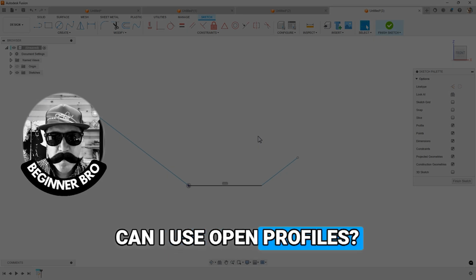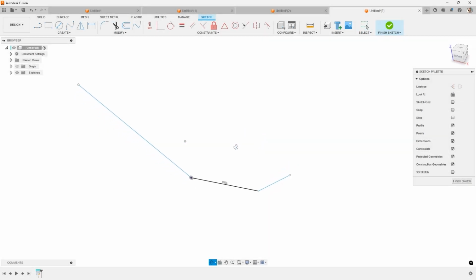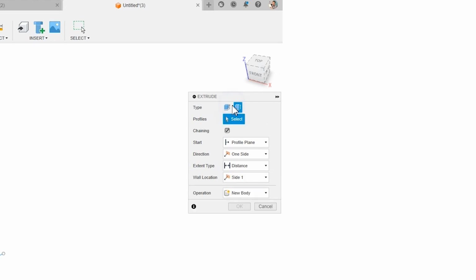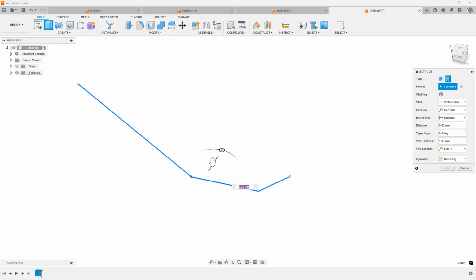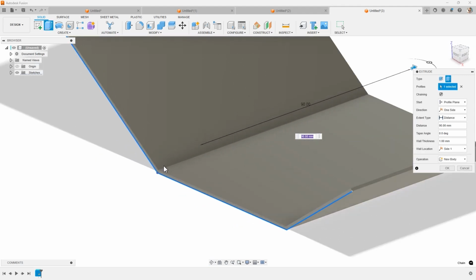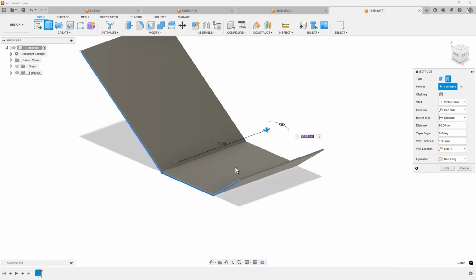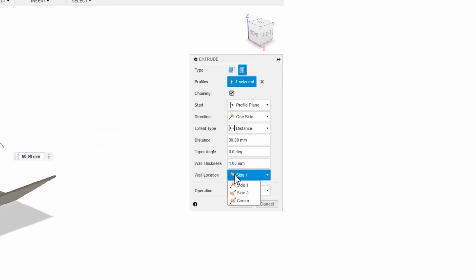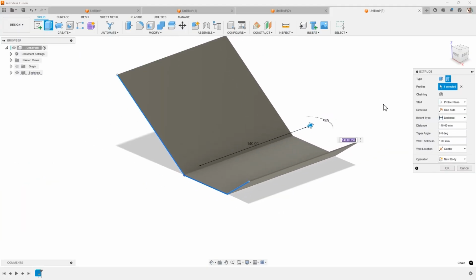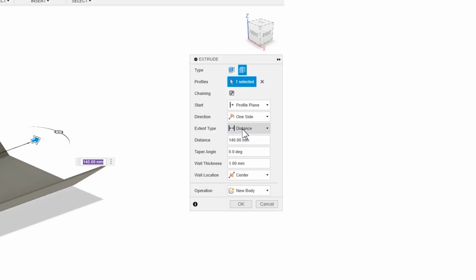Can I use open profiles? Absolutely. So we've been talking a lot about how to close profiles off, but if you do hit extrude in Fusion 360, come over to the thin extrude command. This will allow you to sketch a chain of entities with a thickness applied to one side of the line by default. You can also come over to the wall location and set that it's on the other side or on both sides centered. You can play with the thickness of the extrusion to the line. And of course, the depth can be adjusted with the extent distance here.